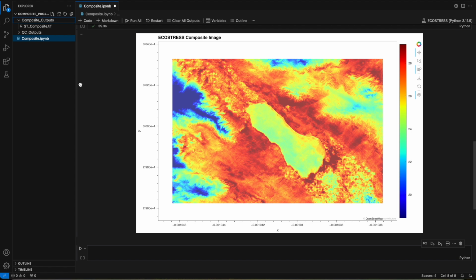You now have a composite of all of your ECOSTRESS images.